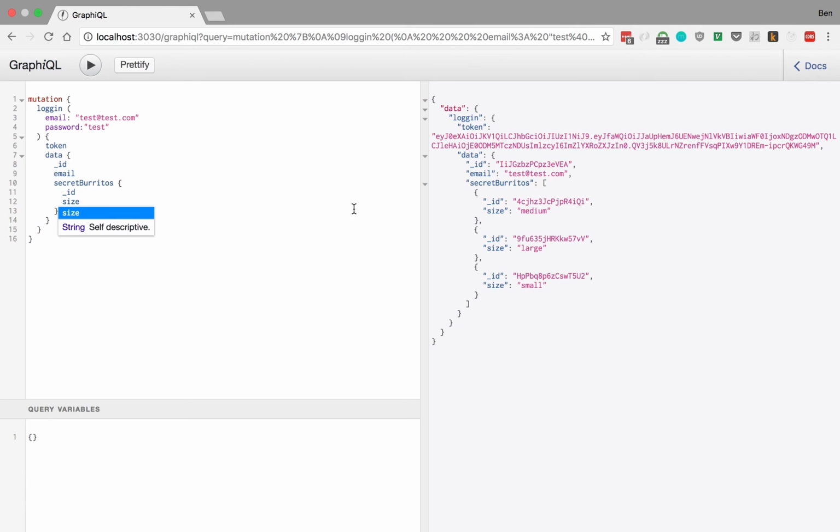So I can then say, get the ID of that, and I can get the size. Just running this query, I can log in to this user and get all the burritos associated with his account all at once. So look at all this data that we just grabbed. We have the token now for this logged in user, which we can use for further requests, and we also got all the burritos that this guy created. So that's how authentication works with GraphQL.